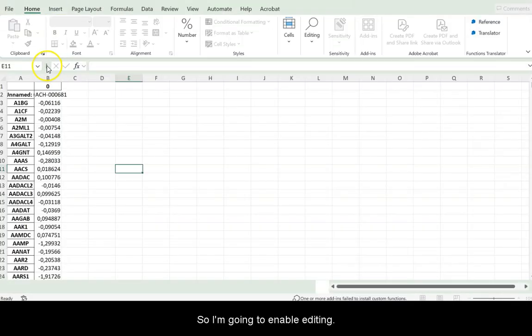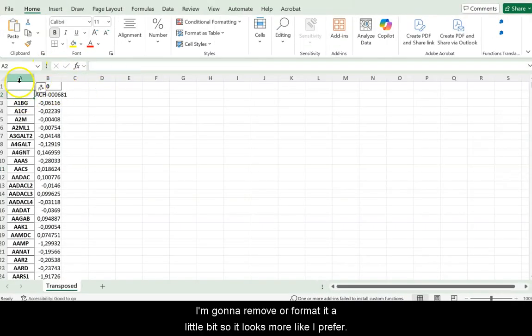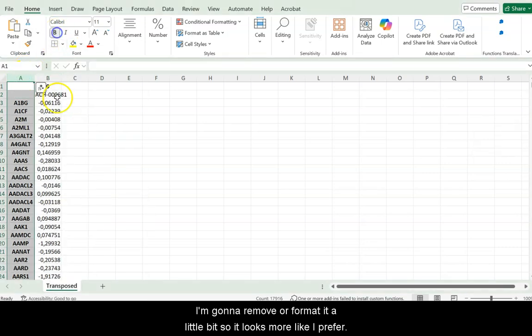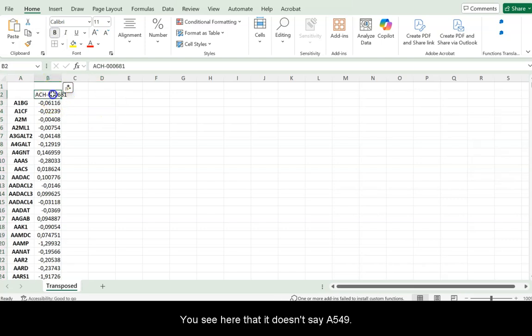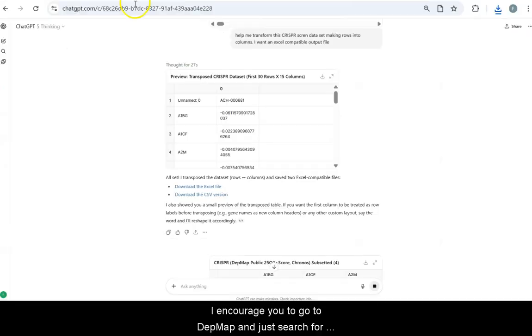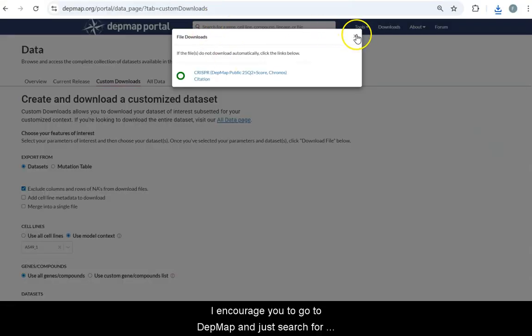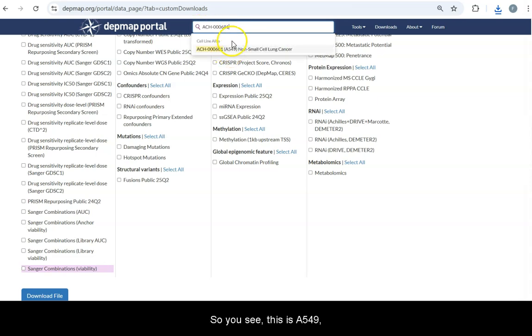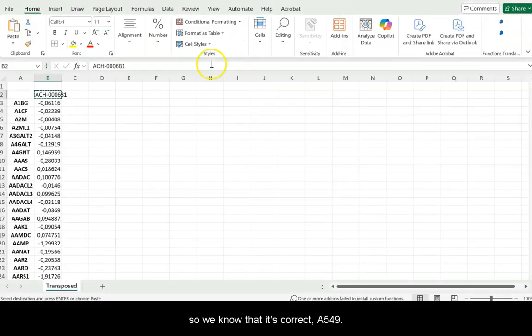So I'm going to enable editing. I'm going to format it a little bit so it looks more like I like it. You see here that it doesn't say A549. It has this name or number that DepMap is using. I encourage you to go to DepMap and just search for this name just to make sure that it's the correct cell. Yeah, so you see this is A549 again. So we know that it's correct, A549.